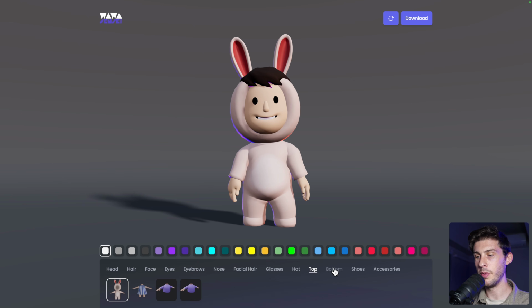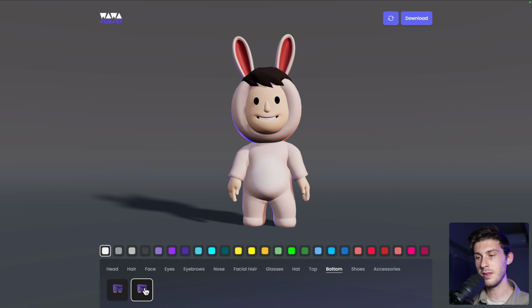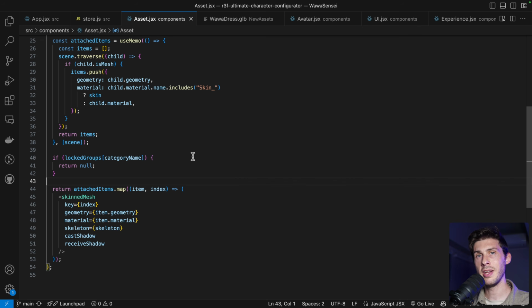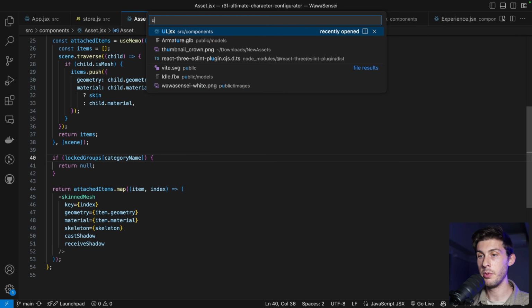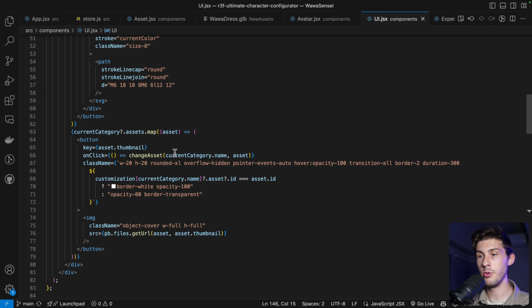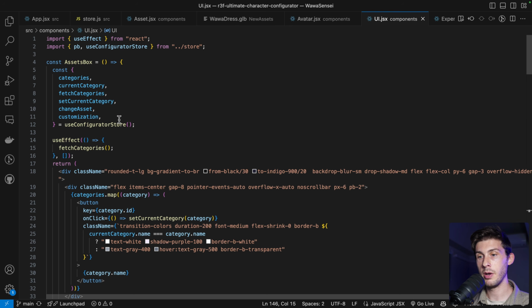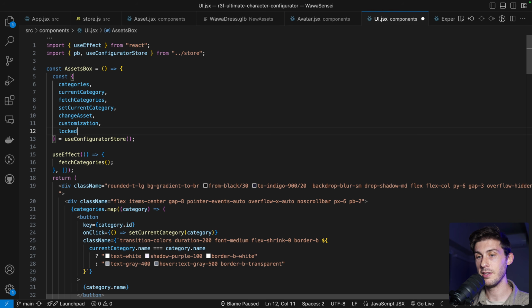But if we go to bottom and we try to change the pants, nothing is happening, and as a user, it can be difficult to understand. So let's add some indication inside our UI. Let's open the UI where we have all our assets. Let's get access to locked groups. So we really need everything here. So it's nice that we didn't select things one by one.